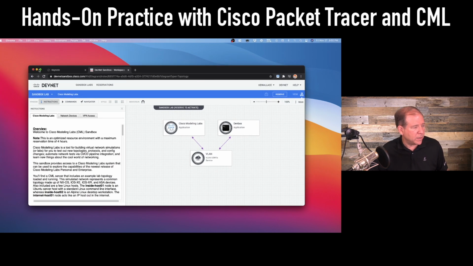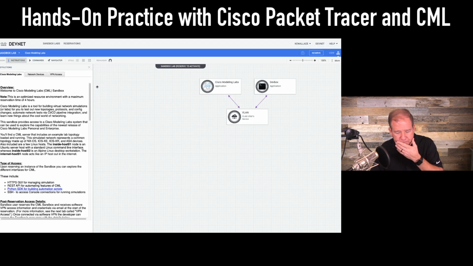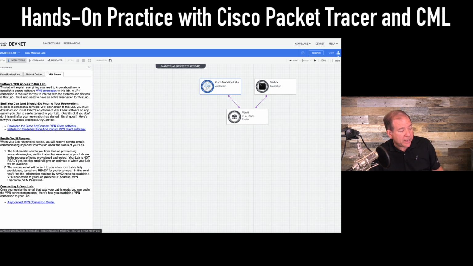All right, and here's what it looks like. Once you get logged in, it's going to look something like this. You're going to have Cisco Modeling Labs running, and you can access this over a VPN and do the administration as we're going to be doing. You can do this virtually using your browser going over the VPN, and it gives you instruction on how to get your VPN access. You can even download the VPN client software, the Cisco AnyConnect client.